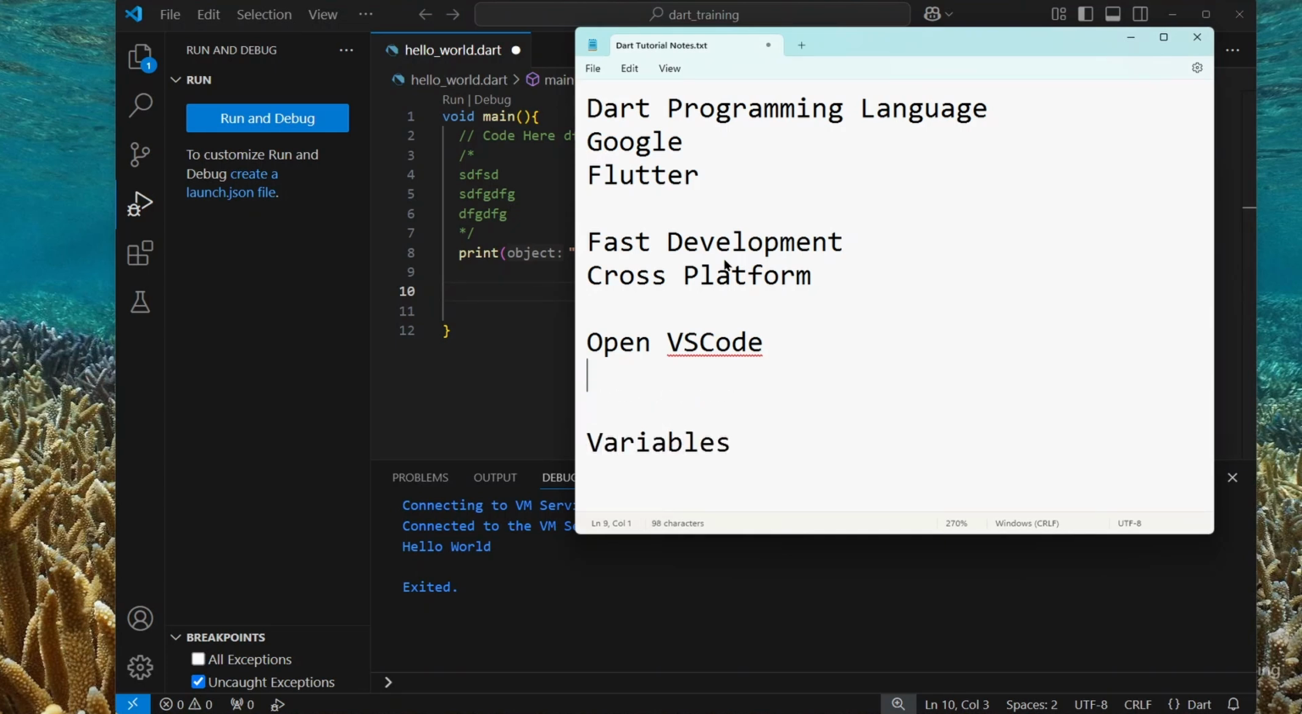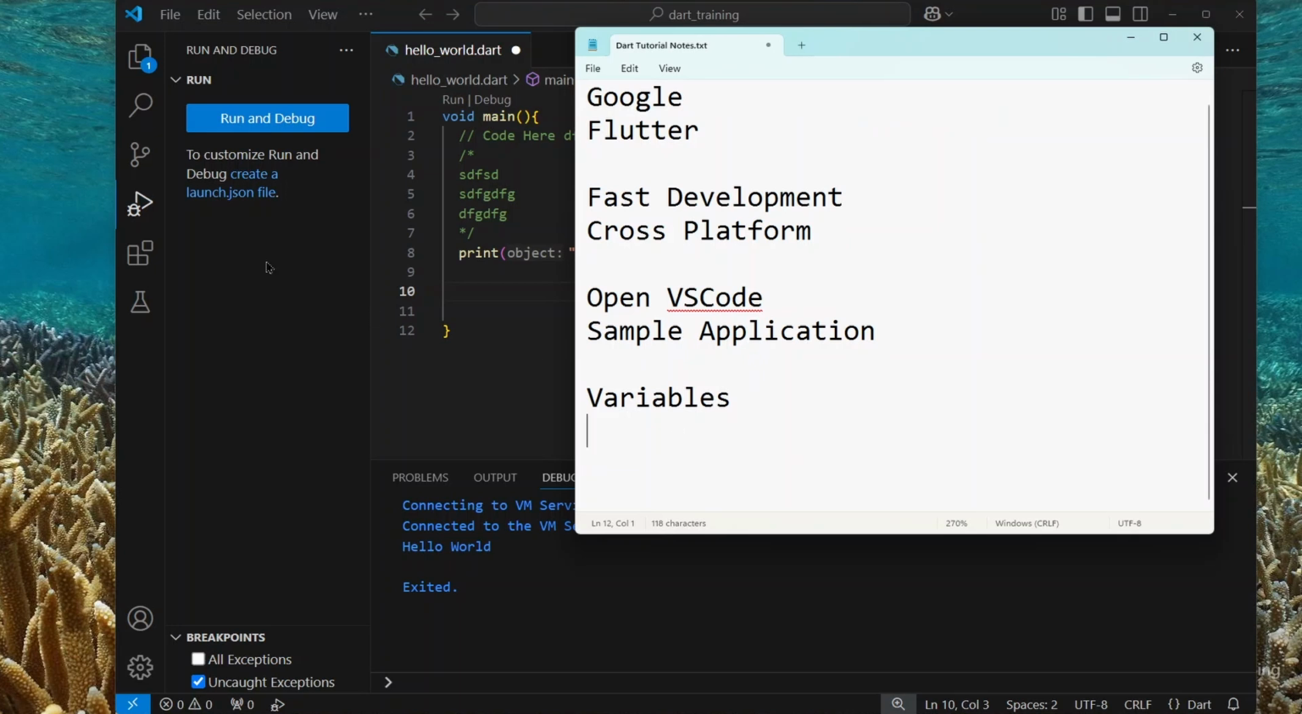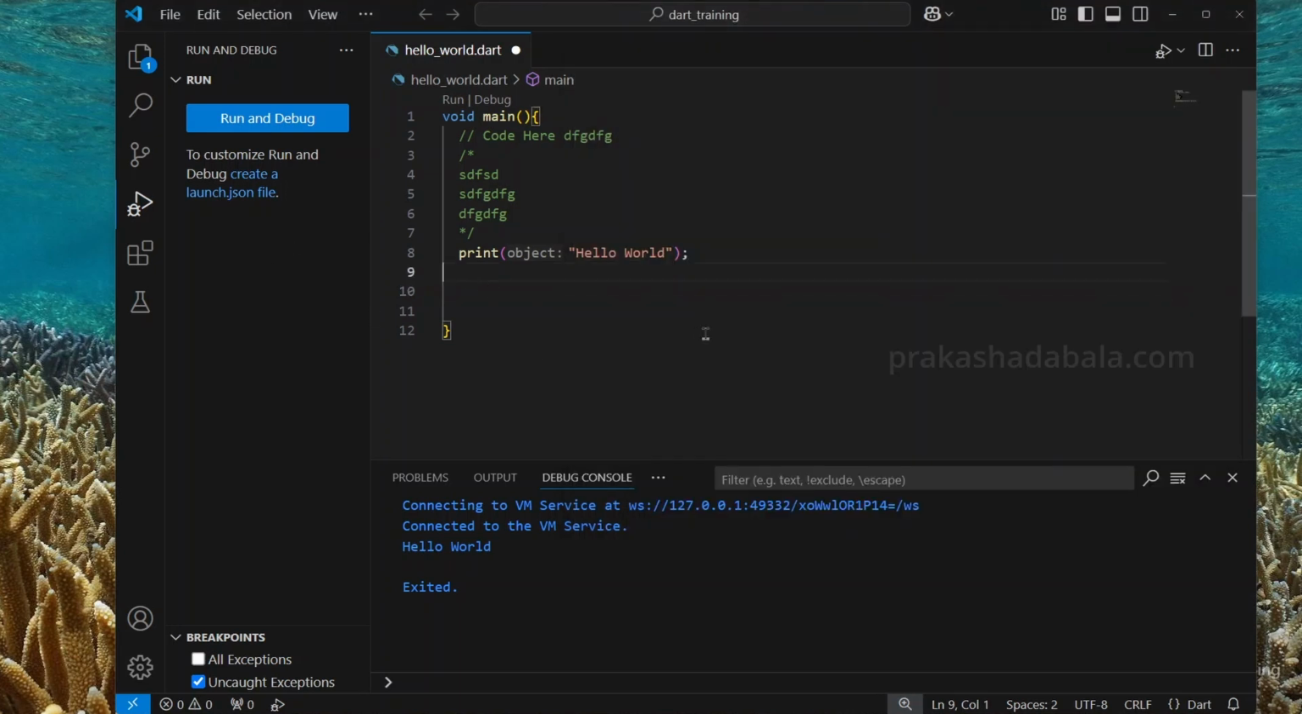We have opened VS Code and we have run the sample first application, correct? And after that we are going to learn what variables are. So what is a variable? A variable is nothing but a named value. We are storing some value in a particular variable.